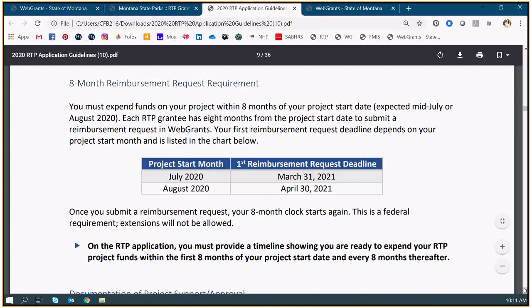So just again, for the application, a heads up: we ask for a timeline. It doesn't have to be too in depth, but something to certainly call out is when you expect to get your first reimbursement request in. That way you're acknowledging to me, yeah, I know I've got to get this thing in.